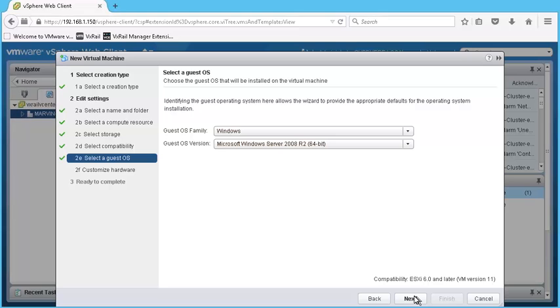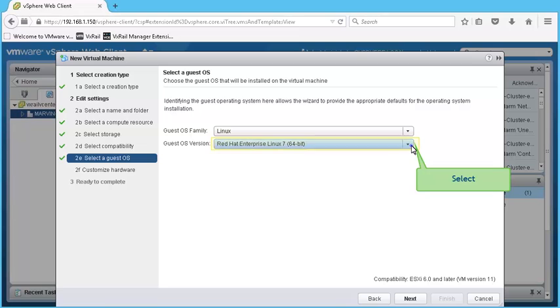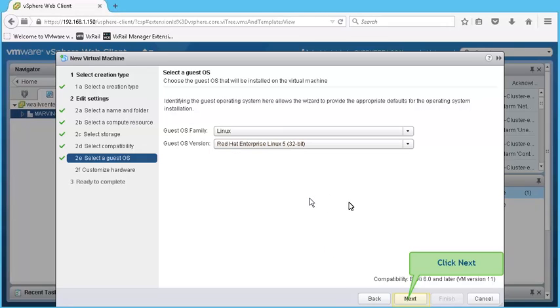The next step is to select the guest operating system to be installed on the virtual machine, including the specific version of the OS. Start by clicking on Guest OS Family. Select an operating system family. In this case, we'll select Linux for our virtual machine. Then identify the guest operating system version to install. We will load the 32-bit version of Red Hat Enterprise Linux 5. And then click the Next button.